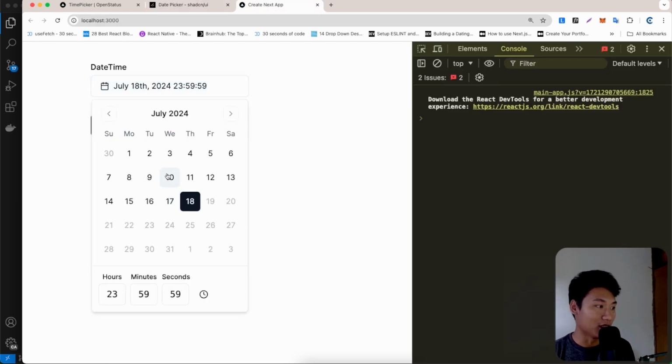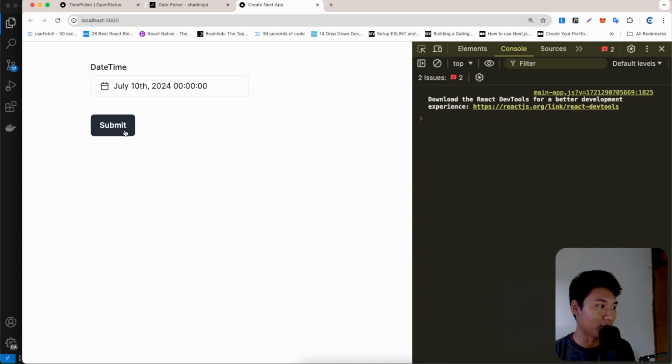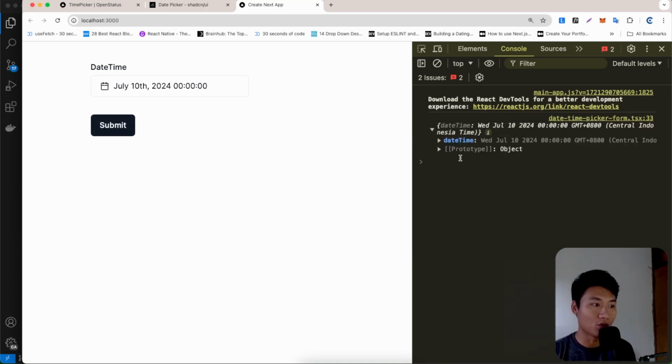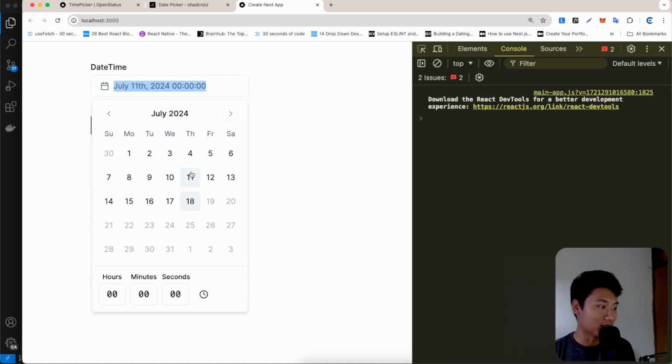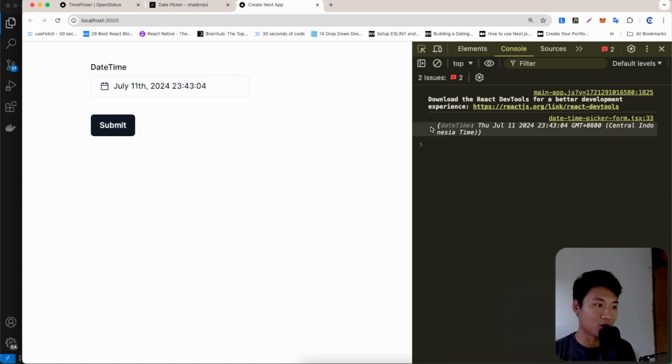Really amazing. If I click 10 and if I click submit, as you can see, we get the value on the console. And of course, this works with validation. As you can see, if I hit submit, it's required. Pretty amazing. I can do a random number here and click submit. As you can see, we get the value on the console. So that's what we are going to learn in this video, and hopefully this is helpful. So let's get to the VS Code.